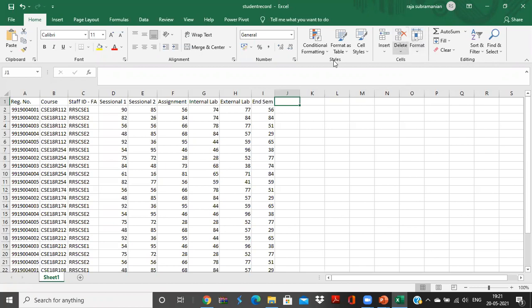So assume that we have a student record, say his register number, the course name, the faculty advisor ID, sessional exam mark, I mean the first cycle mark, second cycle mark, assignment marks, internal laboratory mark, external laboratory mark, and semester mark, and so on. Now let us do some analysis on these marks.